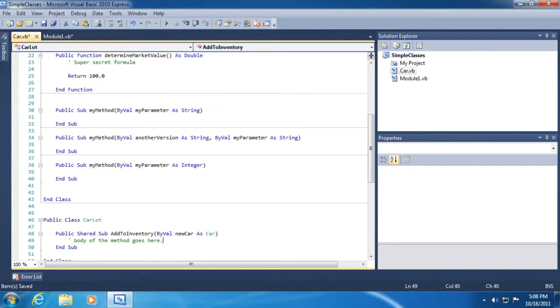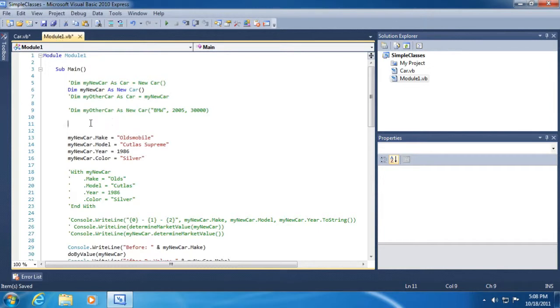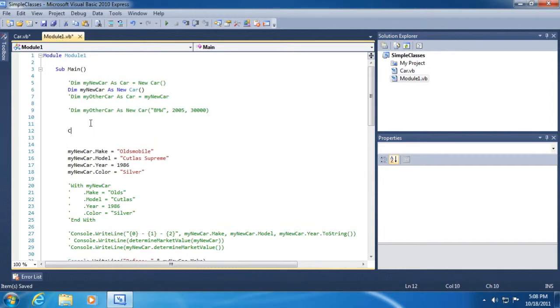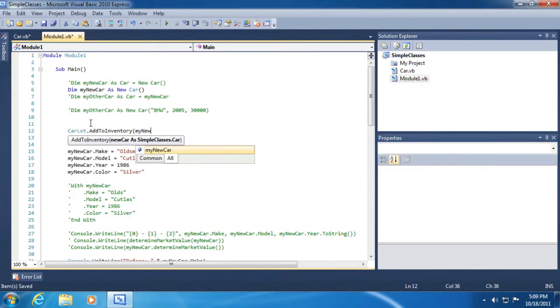Now, the key to this is how we would use this shared method AddToInventory inside of our application. So we might do something like this. CarLot. Now we don't have to create a new instance of it. We can just use the class name, and then we're going to use the period on the keyboard. And notice that AddToInventory pops up because it's a shared method. We don't have to create an instance of it. And here we would pass in myNewCar.